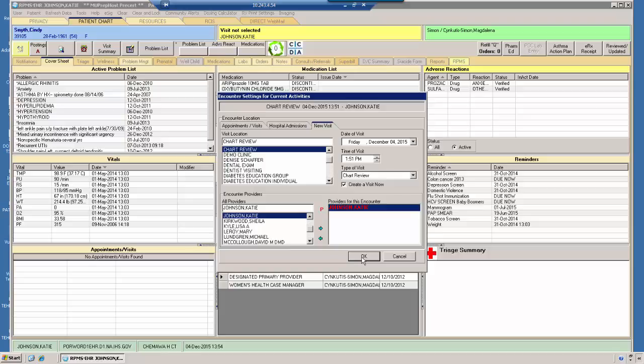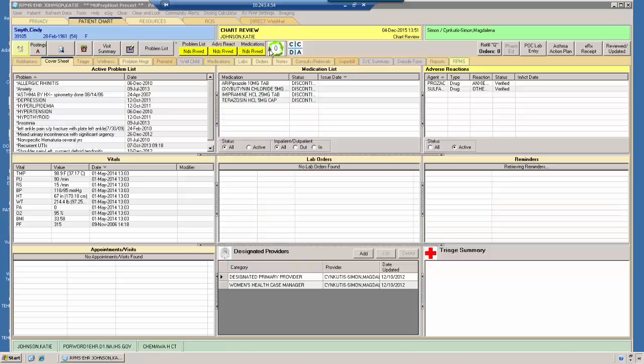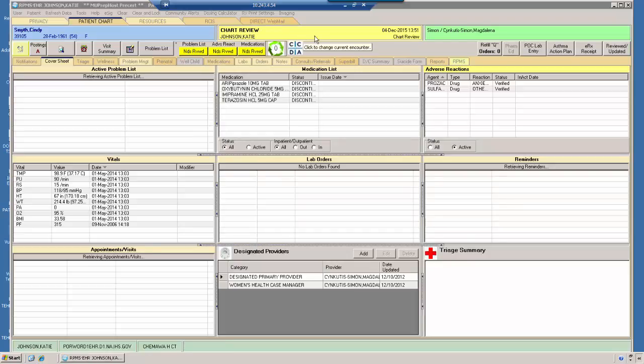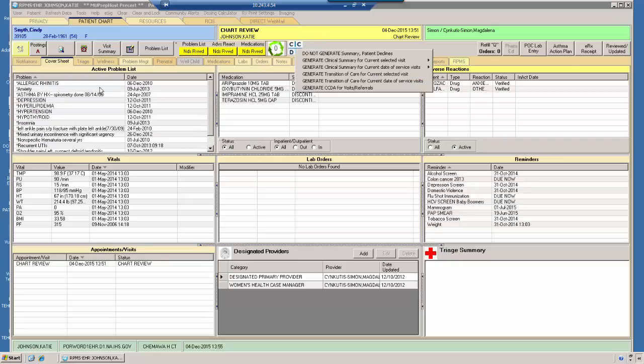So now I'm going to say OK, create my chart review visit. And you see there it created my visit and populated this yellow box, and now I'm ready to go on and do whatever I needed to do in the chart today. Okay, so that sums it up for today.